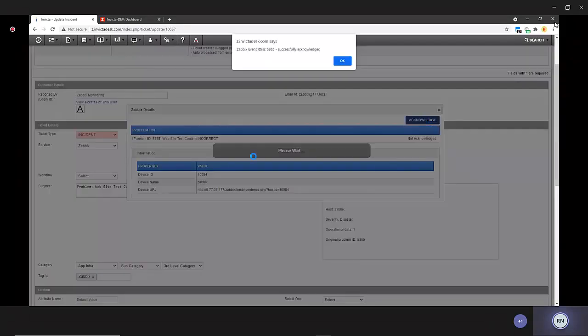You can actually acknowledge that from within Invicta Desk. Now, what this has again done is done a live call to Zabbix. It has said, okay, I've acknowledged this event successfully in Zabbix. So if a Zabbix administrator is looking on the other side, they know that an analyst has already started working on it and the ticket is in hand.